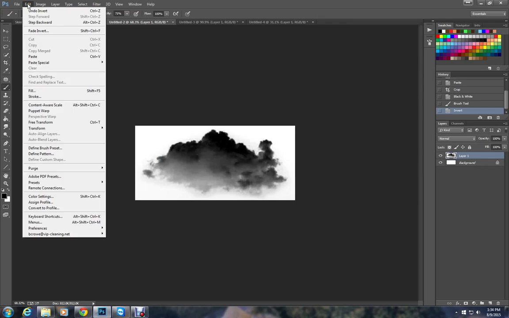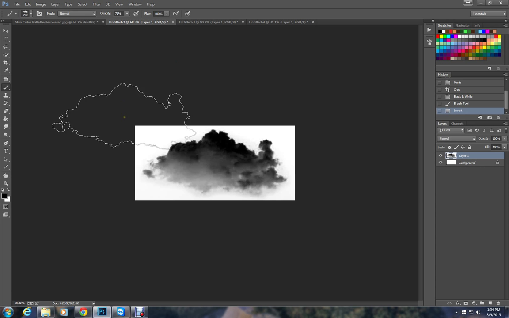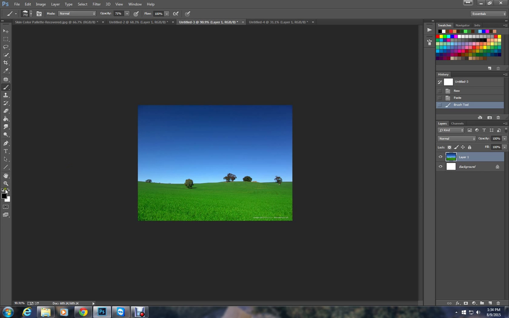Go back to Edit, Define Brush Preset, and I'm going to name this My Cloud, and now I have a brush shaped just like that cloud. Well, let's go back to our photo and switch over to the white. Now you could just resize this cloud and just pop it in and then go make another brush and pop that in, but I like to do it this way.